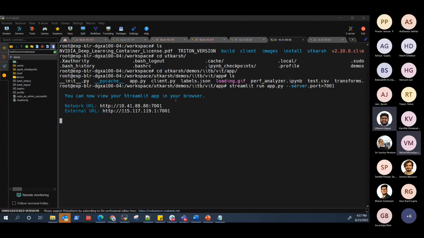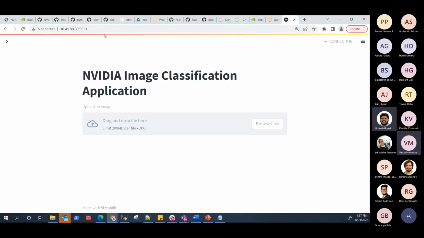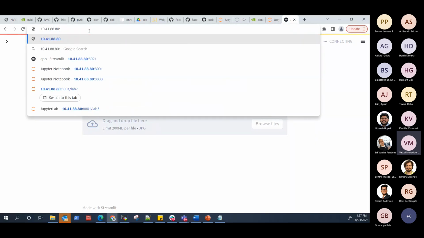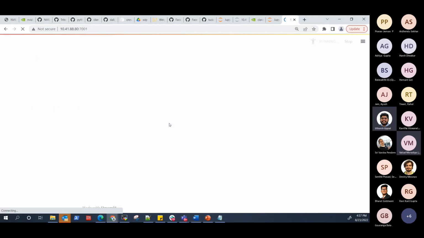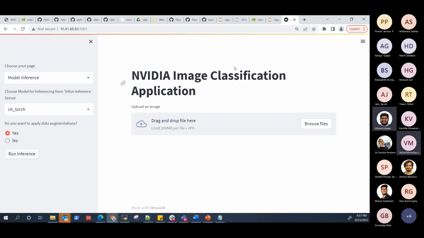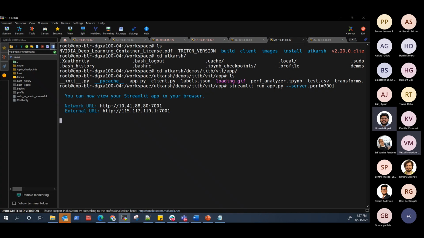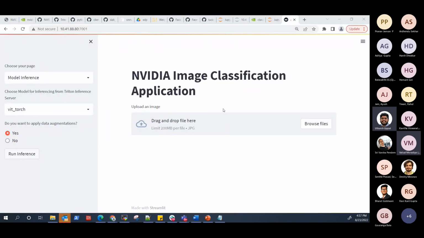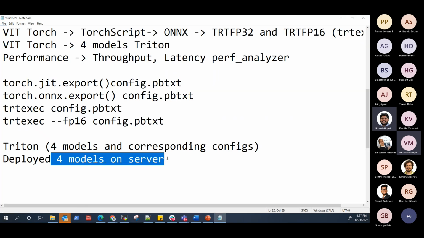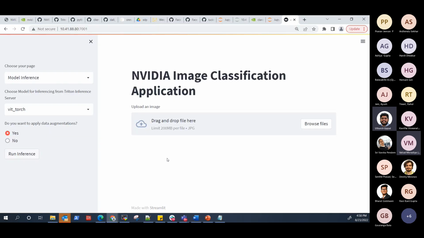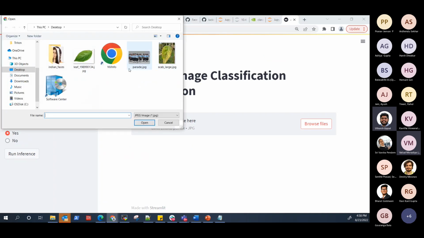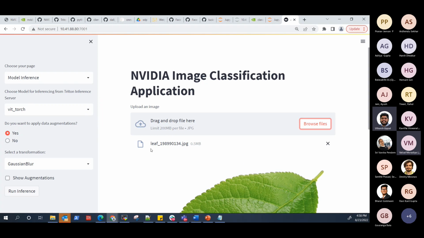My Streamlit application is running. Okay. Let's see on 7001. And here I have my final interface where we have deployed the application. We have yet to explore what is there inside this application.py, right? Because on the Triton server, we only deployed these four models, right? We have yet to figure out what exactly we did on the client side that we got such an application. So if we click on browse files, I have some leaf. I hope you didn't forget what our initial model was.